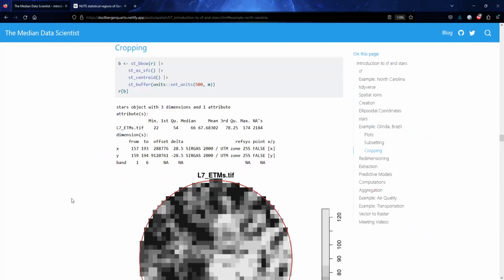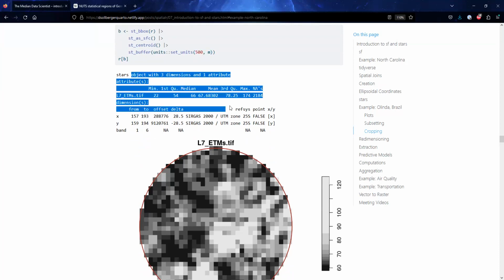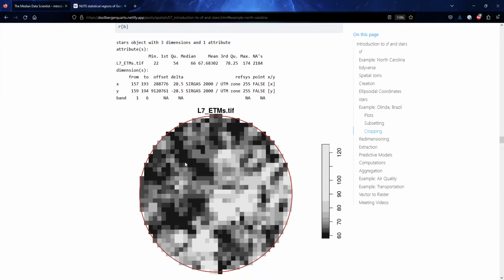Another ability that we have in these operations, aided by the stars package, is cropping. We could set a buffer around the stars object labeled R, a buffer of 500 meters, and we have the image below, which will still contain a lot of the metadata, tell you how the XY extents are going. And we have a picture of the new raster here, highlighted with the brown circle.